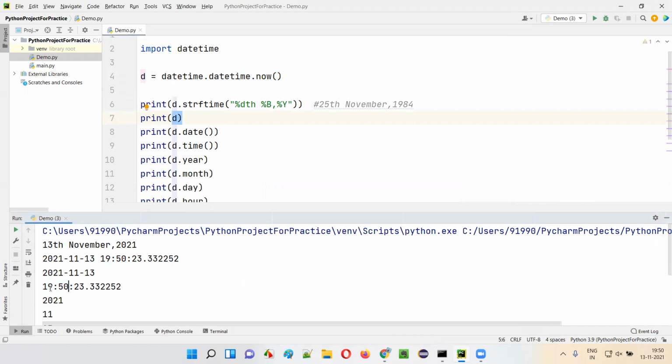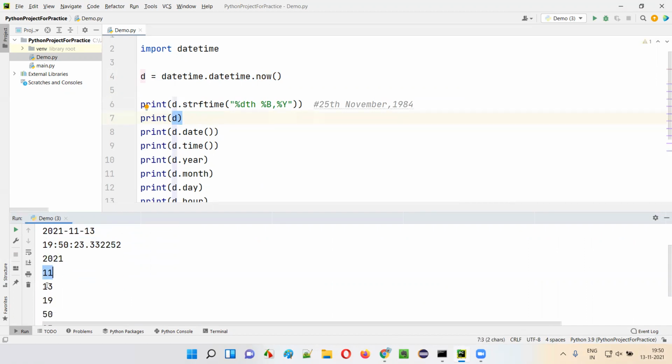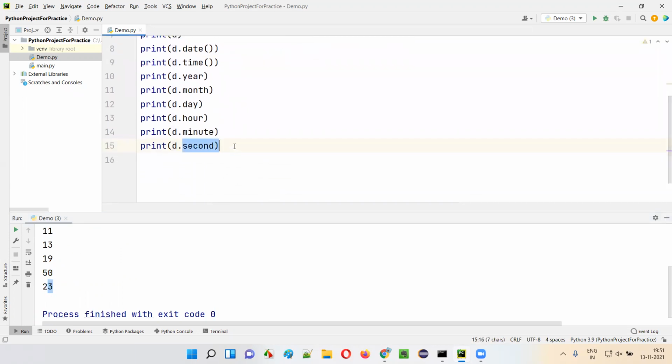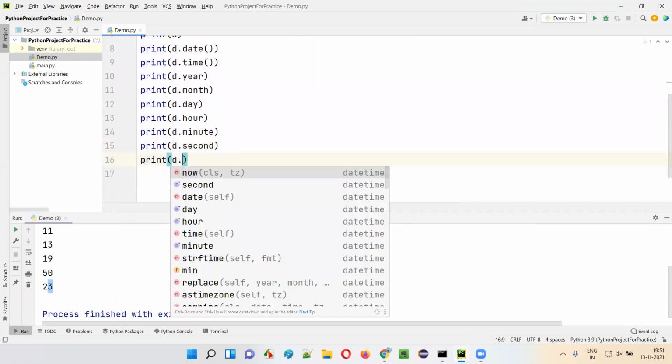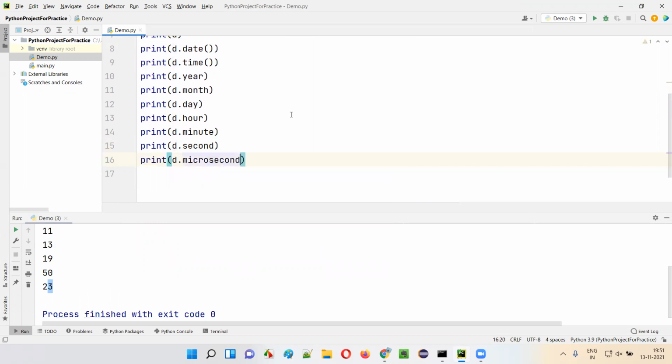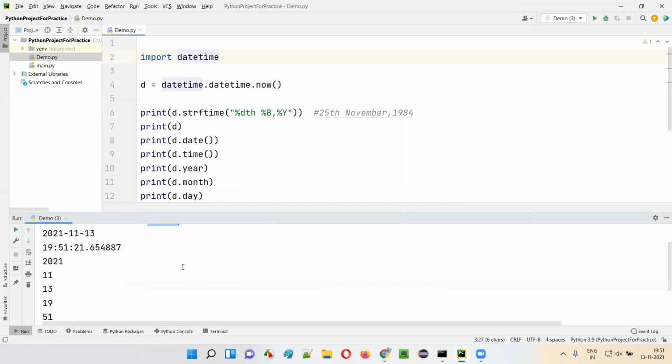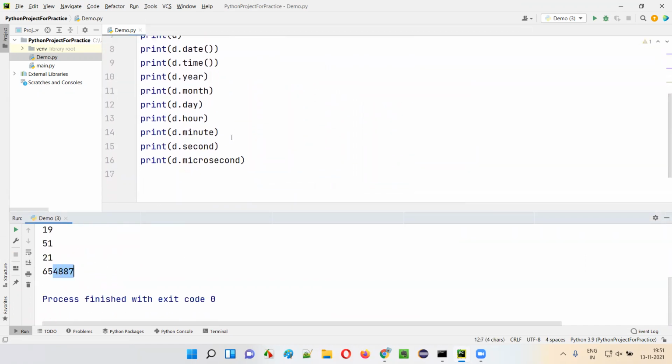Then only the date portion, only the time portion, only the year, only the month, only the day, right? Only the day, 13th. And here 19 hours, 50 minutes and 23 seconds. You can also print d dot microsecond. You will get microseconds also. This will keep changing, right? 332252 will change. Now it will get a different number. Run this code. This time microseconds are 654887. You see 654887 got printed.